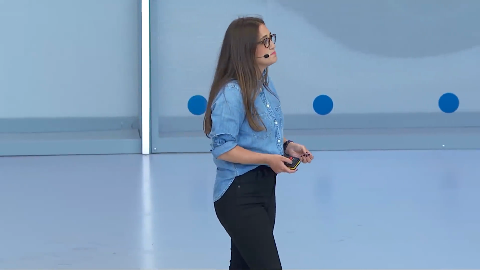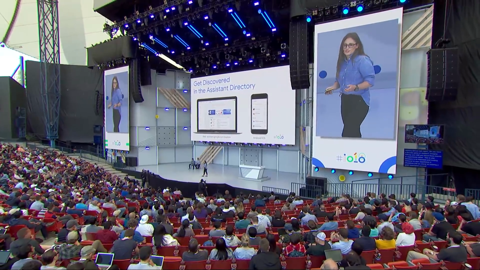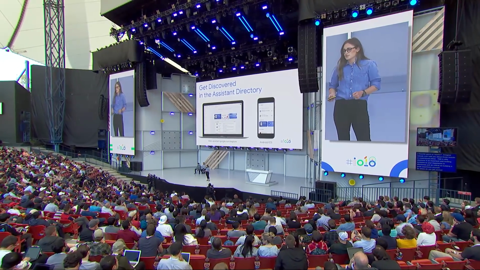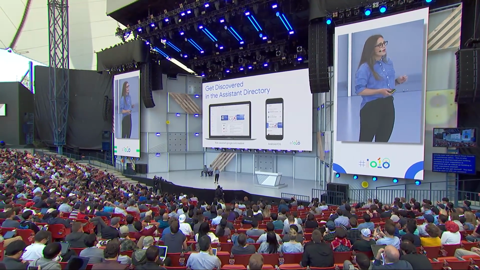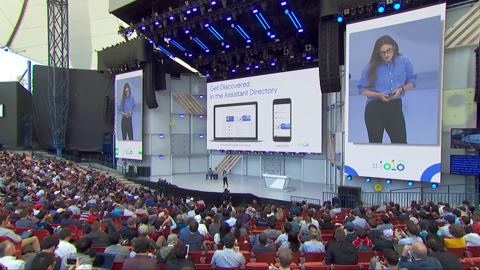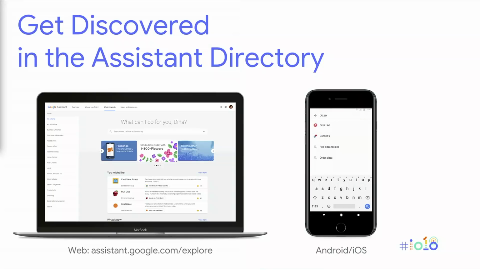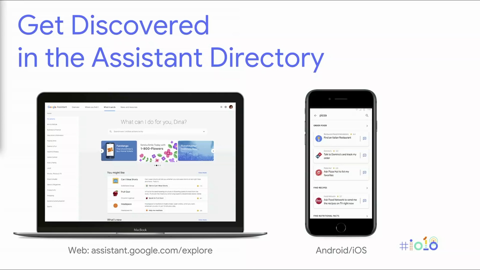This is why discovery is so important, and inviting someone to your experience is oftentimes just as critical as building a great experience yourself. So where do you get started? The best place to start is with our assistant directory. It lives on both web and mobile across Android and iOS. And as a developer, once you start a project in our AOG console, you'll be able to optimize this listing in real time.